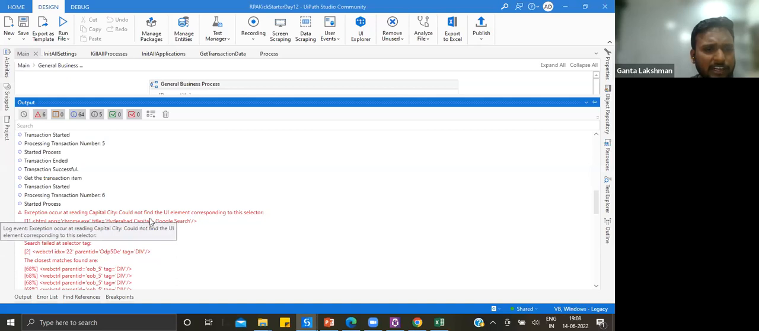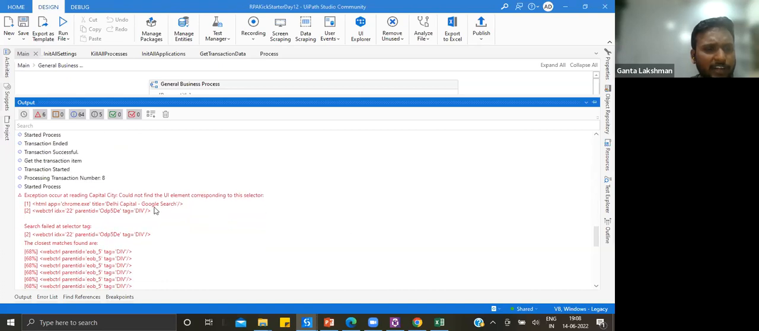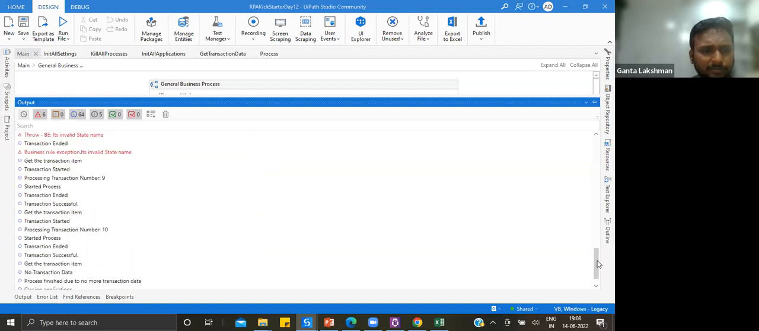Whatever the selector exception is, it was mentioned here. And one more city, Delhi also, we don't have any, it is an invalid state name. So it threw the exception here. For the next items, it is completed. Once all items are completed, you can see close output.